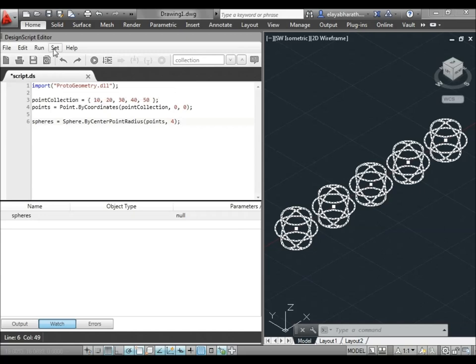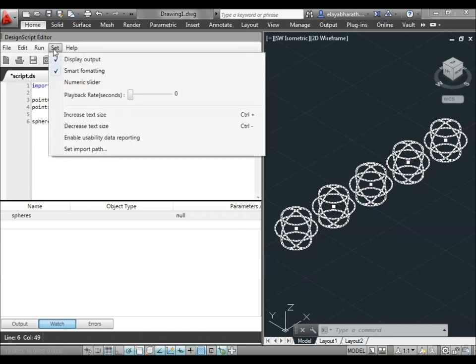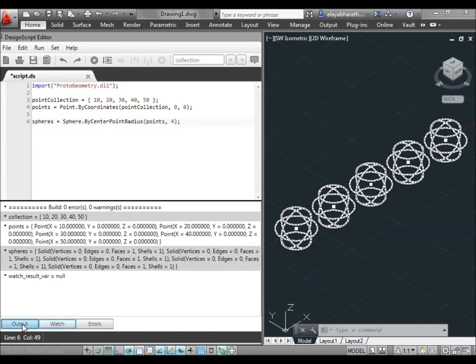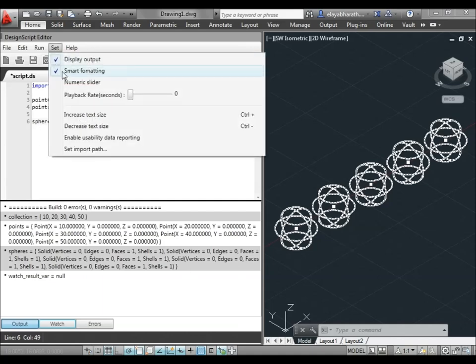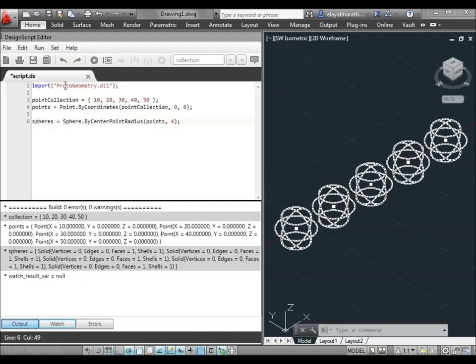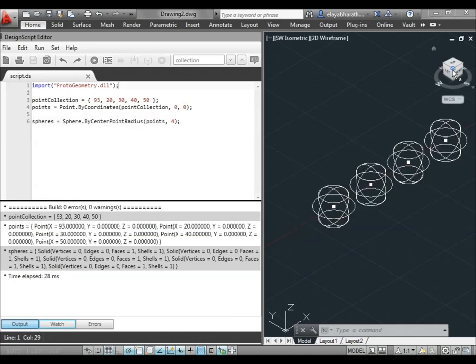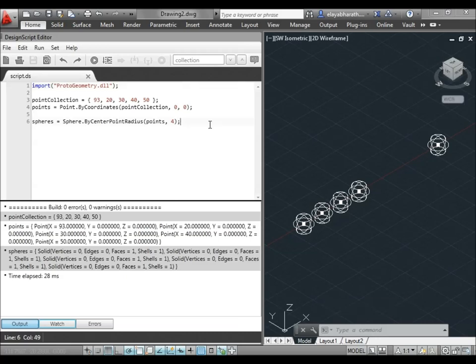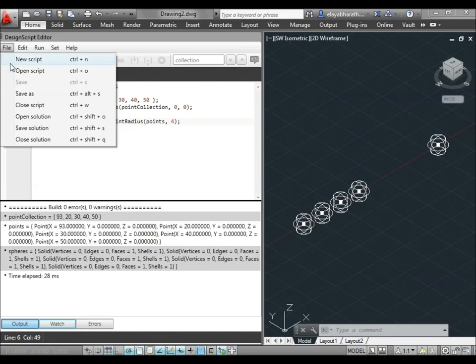Apart from these features, there are some additional settings that can be applied to the DesignScript IDE. By default, the numeric output is set to off. You can turn it on so that you get the numeric output in addition to the geometric output. Smart formatting makes your script more readable, and by turning the numeric slider on, we can change the numeric values using a dynamic slider. Some shortcuts are added to the DesignScript IDE to make the frequently used functions easier.